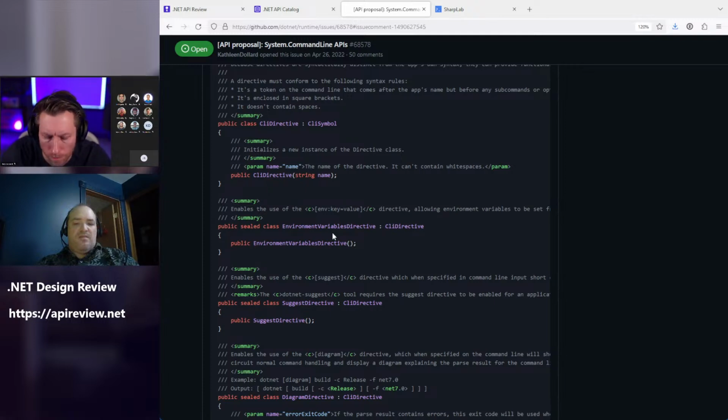Yeah, and when it comes to that, we typically use singletons for improved performance, but system command line is typically used at the application startup only once. So actually introducing a static singleton could cost more than just creating it once.